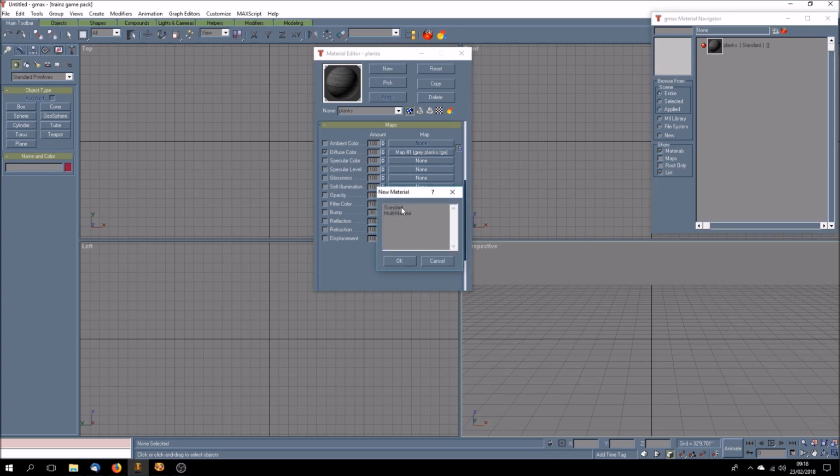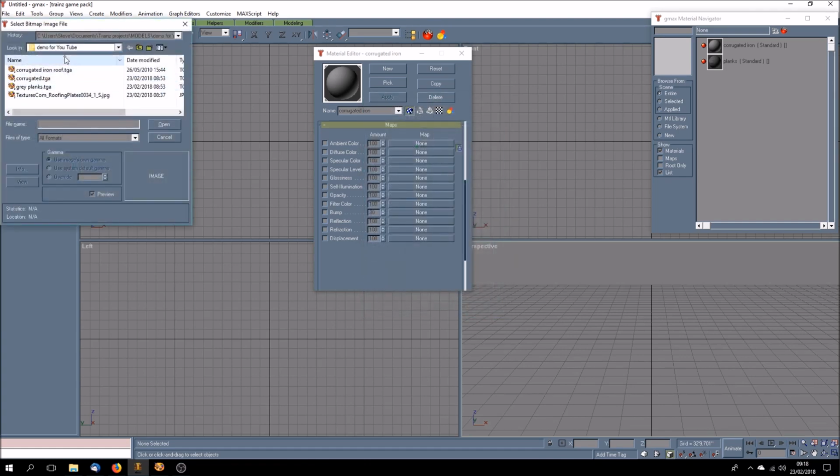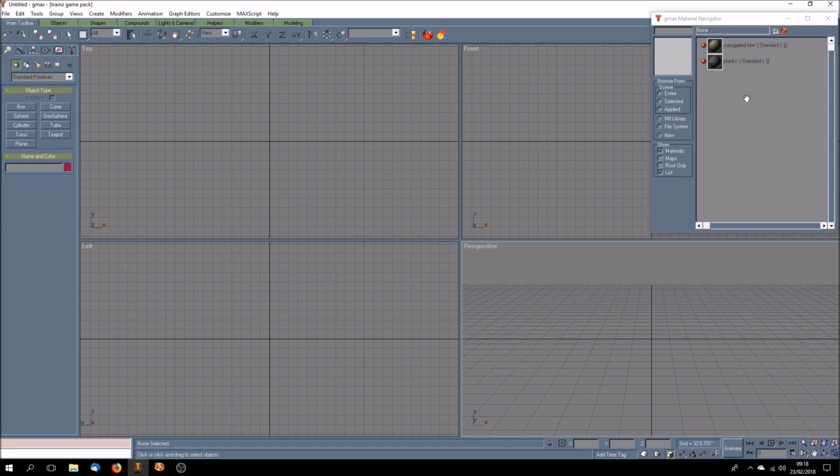Just click on new, click on standard, click on OK, and that comes up material number 2. So that's going to be corrugated iron, and we want to be able to see it. It's going to be this one again, diffuse color. It's a bitmap again. OK, brings us back to the same folder, and it's going to be this one, corrugated iron, and there it is. Okay, so there we are. That's our material. So we've sorted that out. We've got our textures ready.